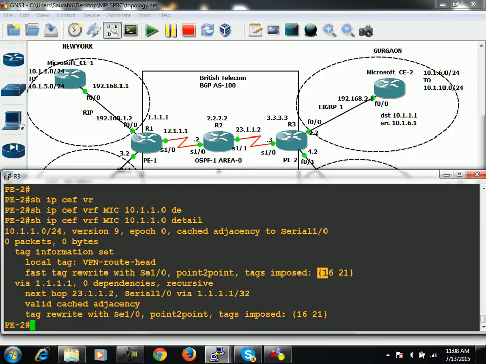The outer label will always be your LDP label, because to reach the next hop is what? And here next hop self was not required, right? Because in VPN v4, next hop self is already configured. You can see over here that for redistributed prefixes next hop self is not required. So as you can see, the next hop is already 1.1.1.1. So label 16 is just to reach your next hop, and this 21 is your VPN label.